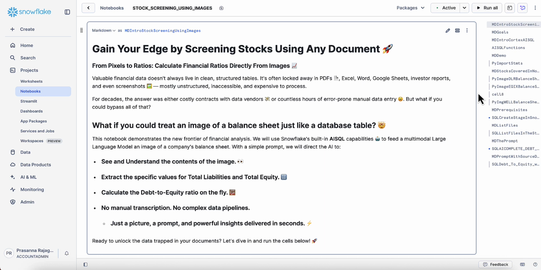Valuable financial data doesn't always live in clean, structured tables. It is often locked away in PDFs, investor reports, and even screenshots, mostly unstructured, inaccessible, and expensive to process. For decades, the answer was either costly contracts with data vendors or countless hours of error-prone manual data entry. But what if you could bypass all of that? What if you could treat an image of a balance sheet just like a database table?